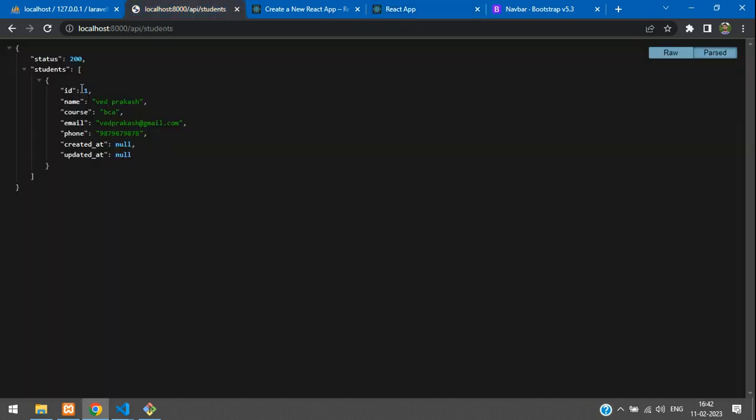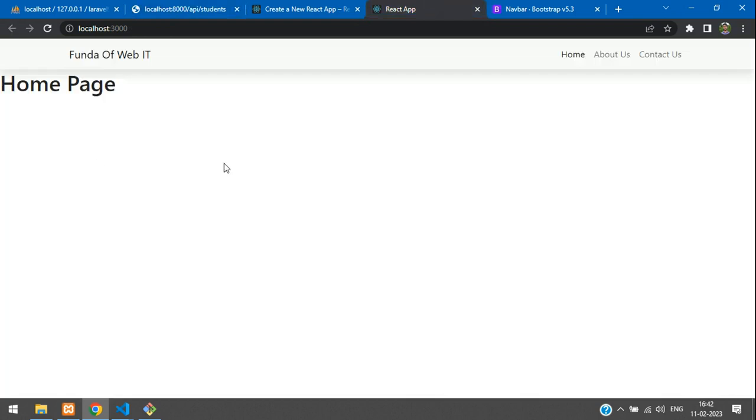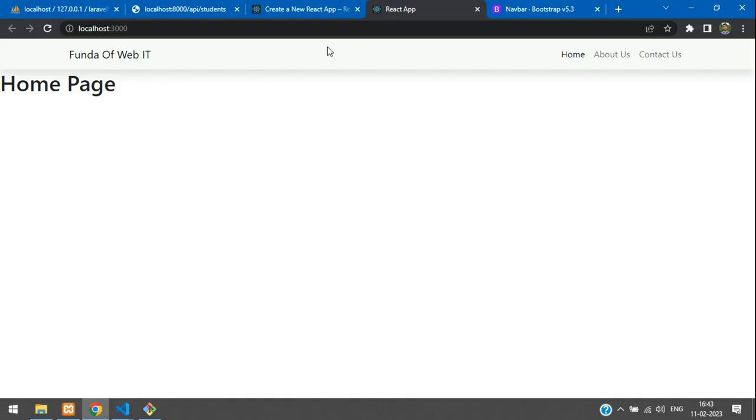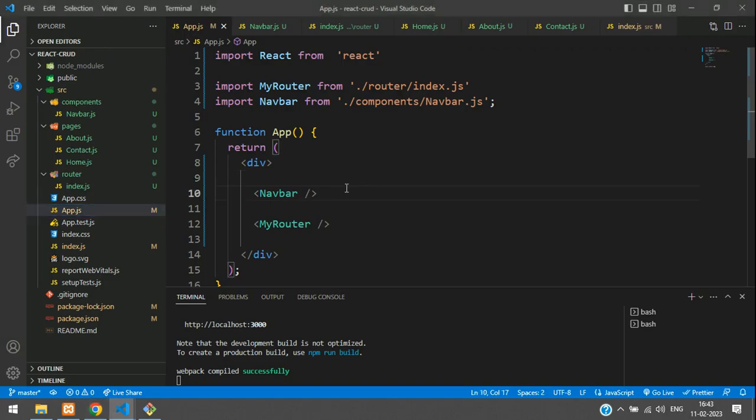Okay, and now guys, this record only we are going to show in an HTML table format. So now guys, let's get started. Let's move to our React CRUD application. If you have not watched the video on how to install and set up the React CRUD application and the pages with Bootstrap as shown here, you can watch it, link given in the description. So now guys, let's continue back.